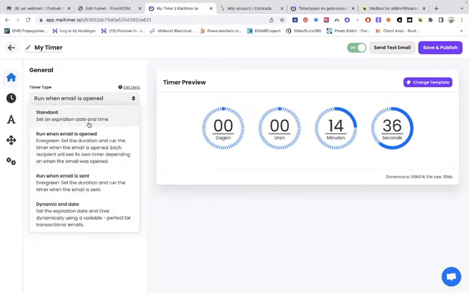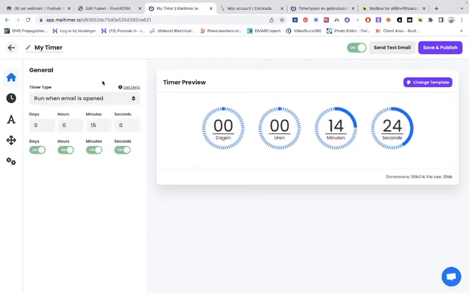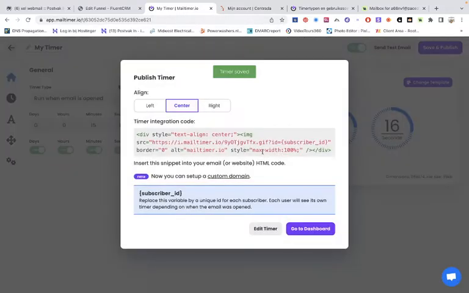You have the standards: run when the email is opened, run when the email is sent, and the dynamic data. Well, I want to show you run when the email is opened, how it works with FluentCRM. So you have to publish it, and then you get yourself a little bit of code. And this is what you have to embed into your email, and then you have to change the subscriber ID.